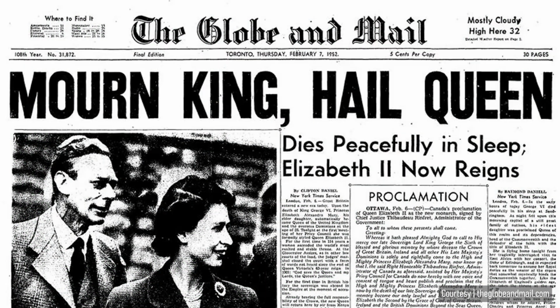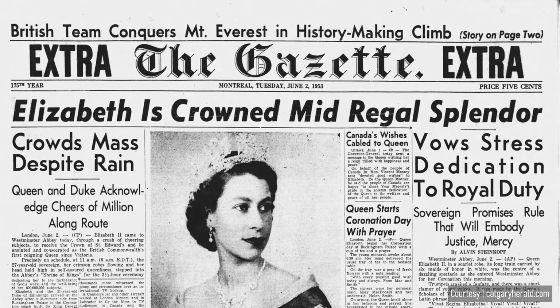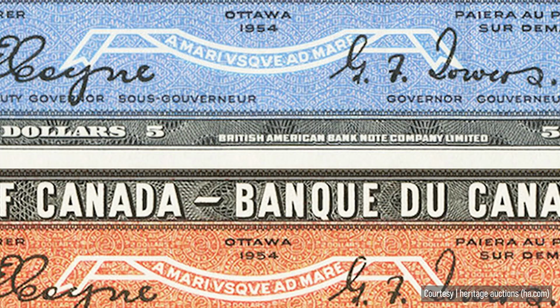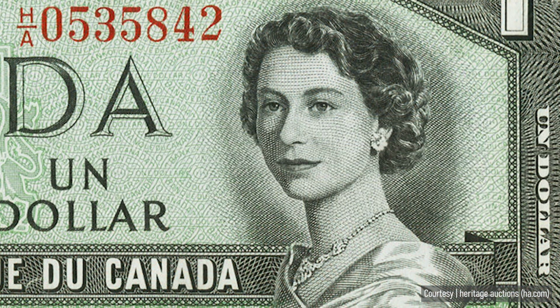In February of 1952, Canada got a new monarch via Great Britain with the death of King George VI. His oldest daughter would now be the Queen, the first Queen of England for almost 150 years. That meant a new issue of banknotes for Canada dated 1954 with the face of Queen Elizabeth II. The new issue got off to kind of a rocky start.